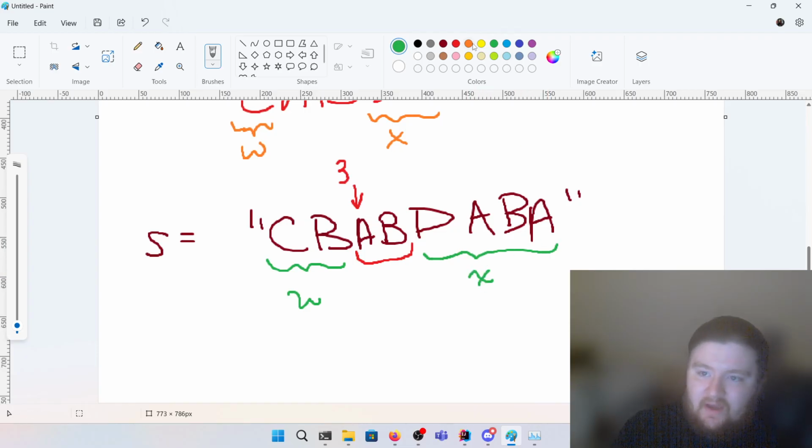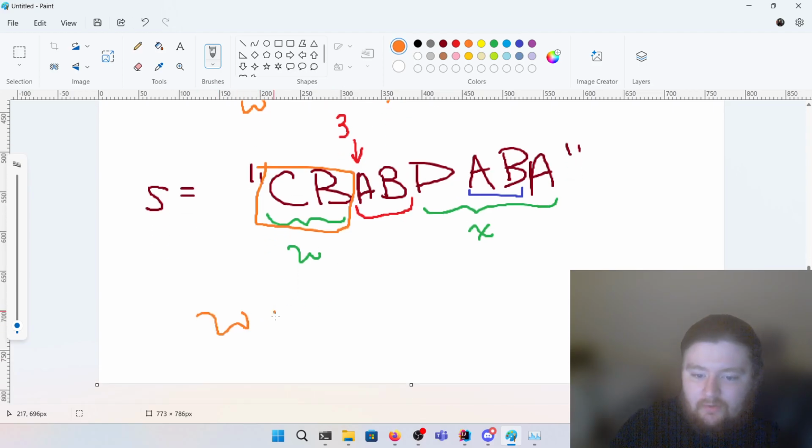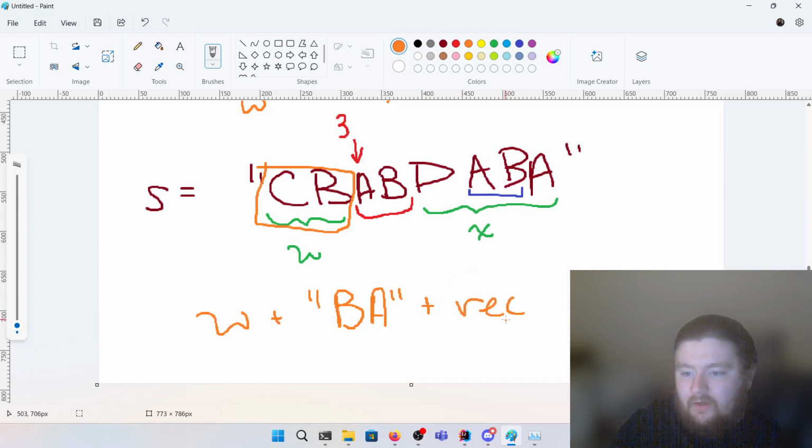Now notice that in X, there certainly can be another occurrence of AB. But we don't care about that at this point in the recursive call. Because what we're going to do is take our W, take the AB, and just flip it. We're just going to say plus BA, and then plus, we're going to recursively call on X.